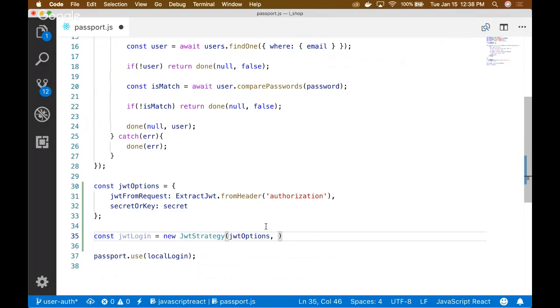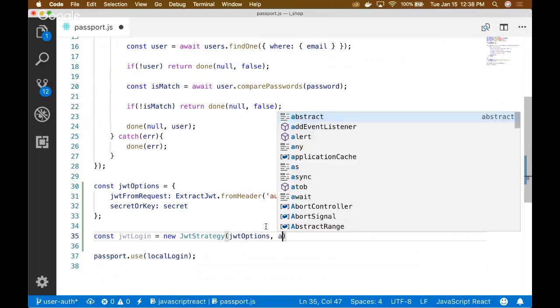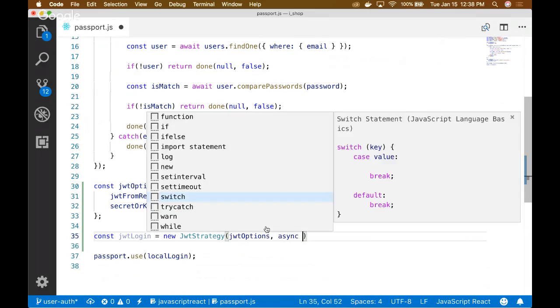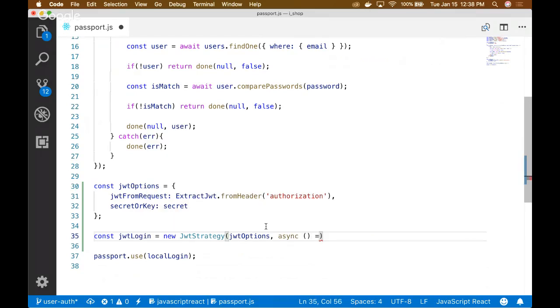And then we have our callback function. So async, and what will our callback function take? Okay, so we'll get the payload. The payload is whatever data was in the token. By the time it makes it to this callback function, our data will be decrypted and we'll have it in this payload object. And then we'll get that done thing again.